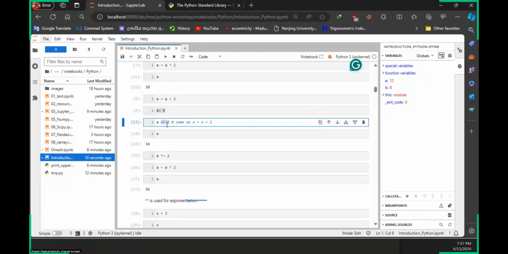Just imagine you imported a variable as A equal 5. Now we need to reassign this A as A plus 2. So instead of writing this long command, you can type A plus equal 2. The output of these two commands will be the same.